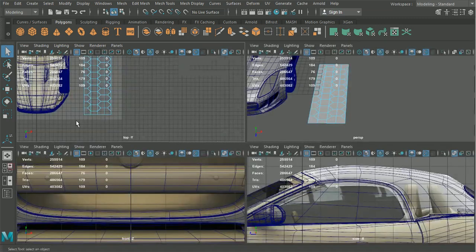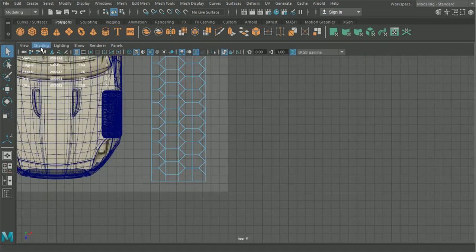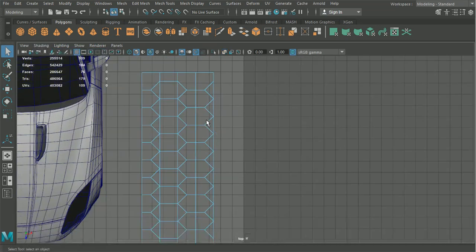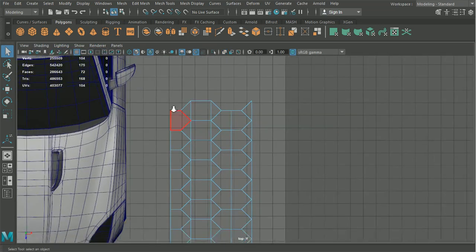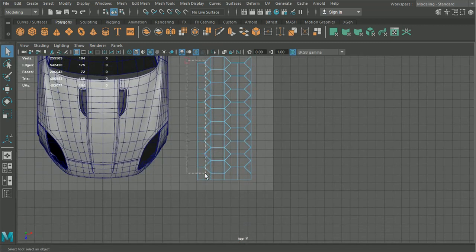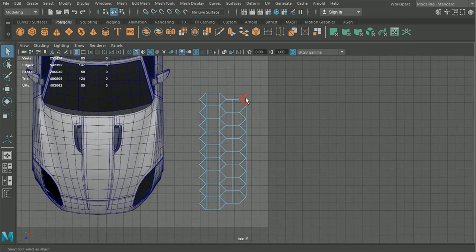And let's go into our top view, it might be a bit easier up here. Get rid of our X-ray there. We don't need any of these faces here, don't need any of these down here either. And I'm not going to need those. We'll also, easy enough, get rid of these lines down here.